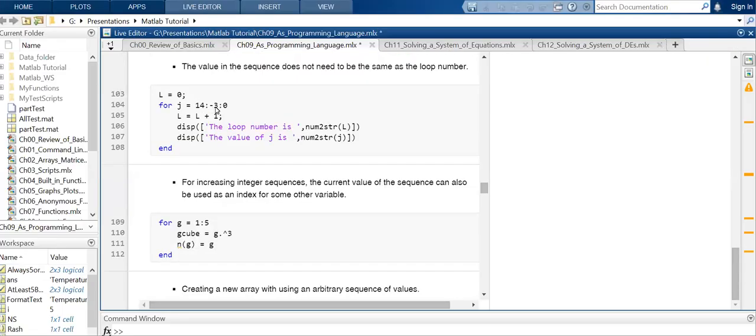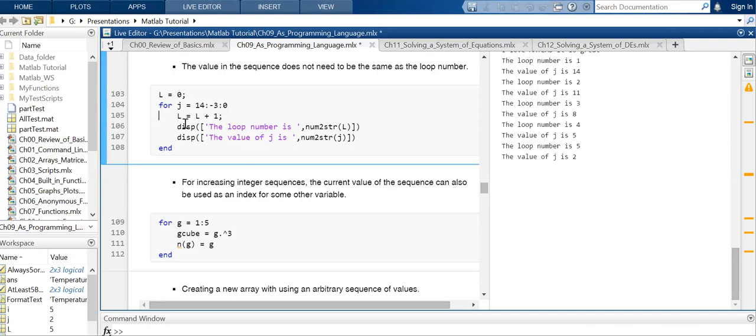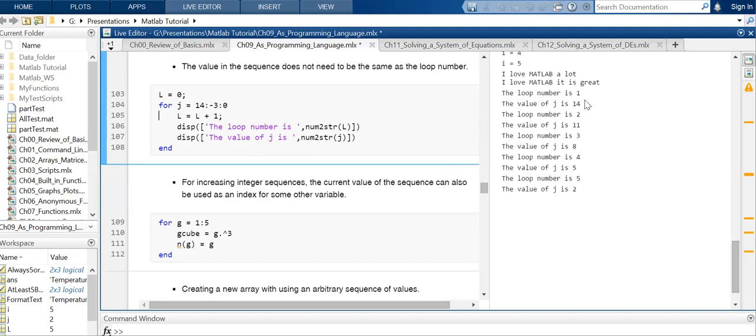The loop number, and this j you can use for something else, for some other purpose. If I run this one, it will display the loop number and something else. The loop number goes depending on the value. So this is 14: start with 14 and subtract 3 each time, and it will go until it's 0. You can see it starts with 14, then 11, then 8, then 5, and then 2.